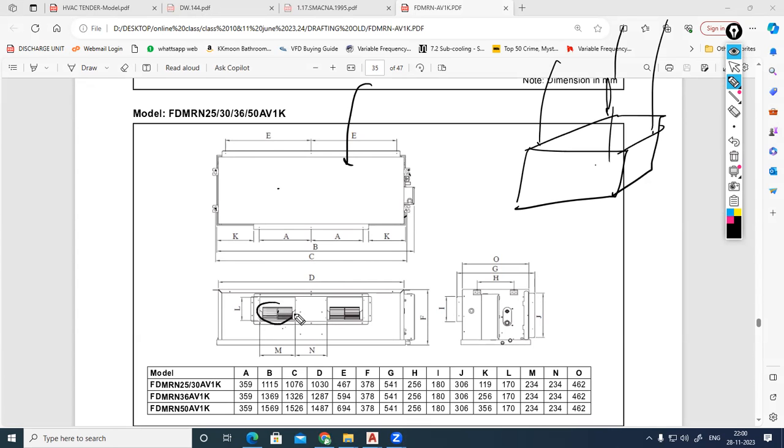This is the machine face. You can see the blower fan; it's a fan only. On the back side it is taking the return, and through this region it is delivering the supply. And this is the machine side view.